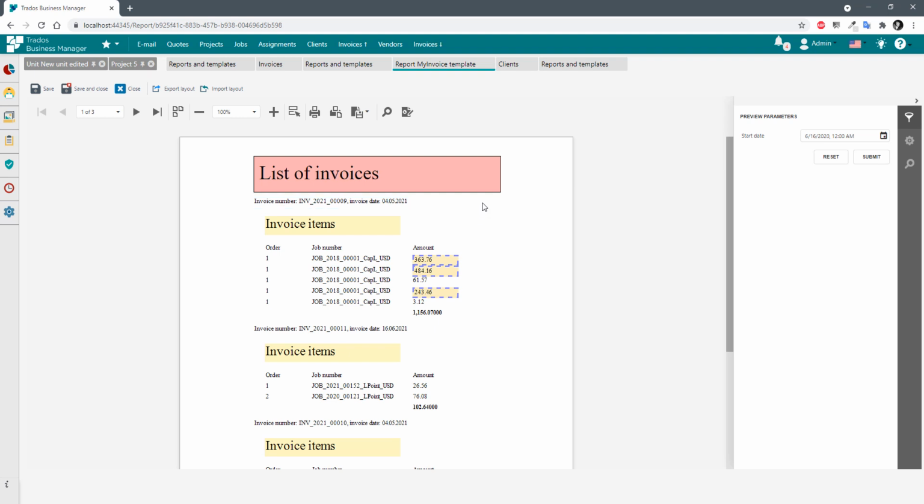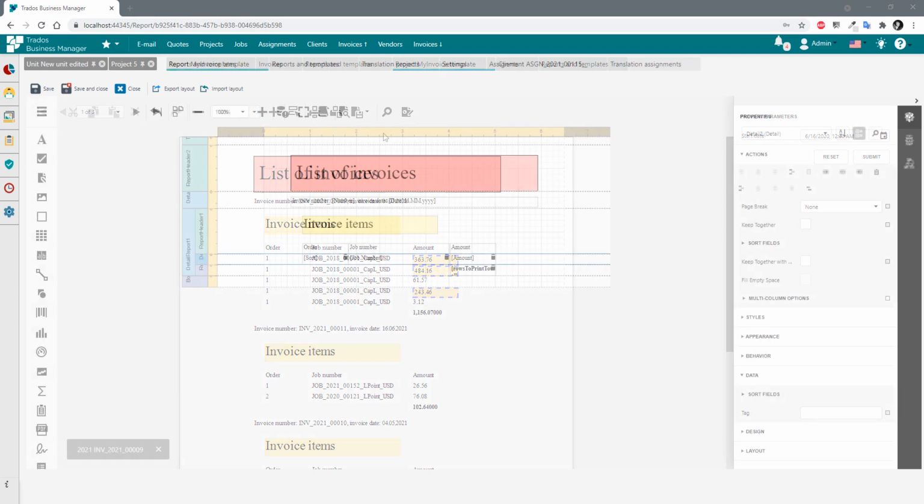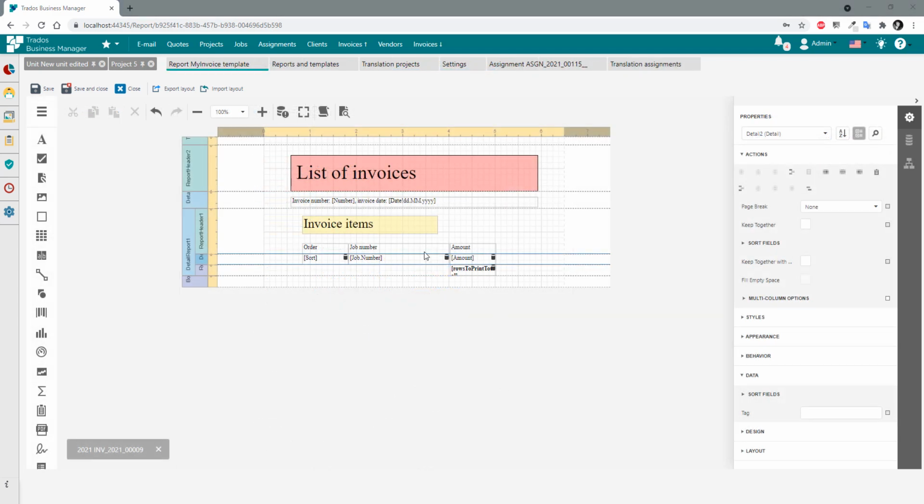So that's another pretty frequently used feature, called mail merge, when we use multiple fields in a single element. Alright, let's get back to the designer and check the next functionality which I wanted to demonstrate.